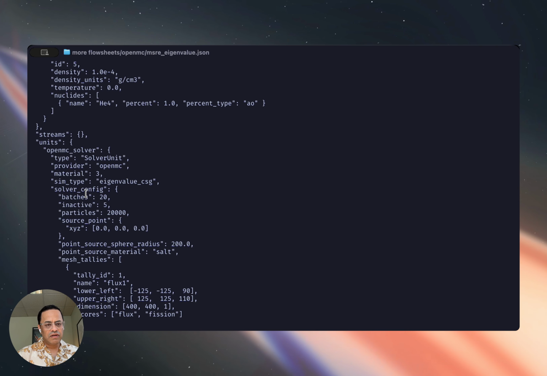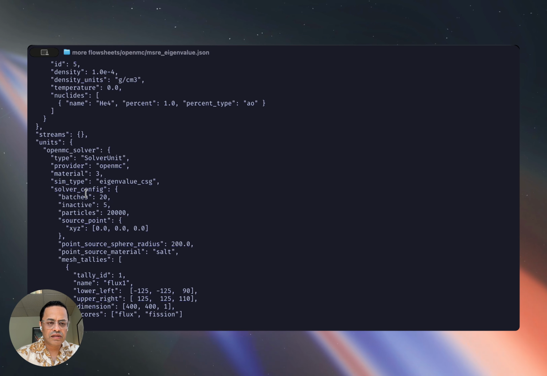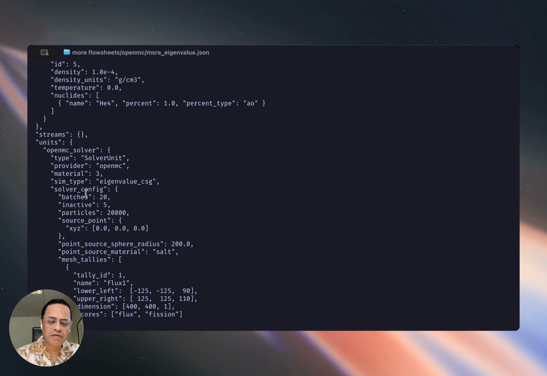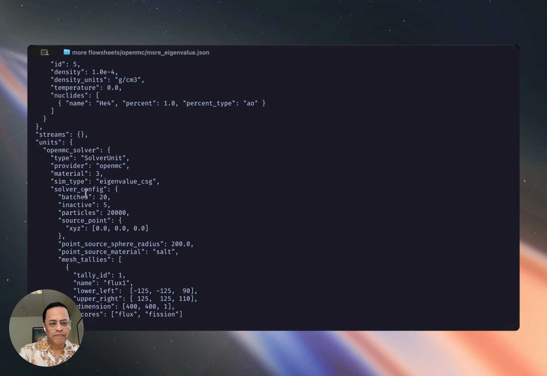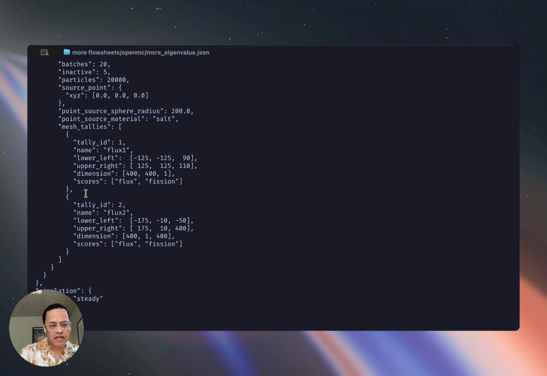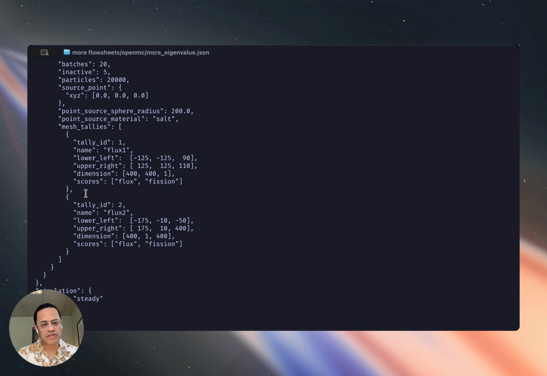This is via the provider interface, which gives you essentially the simulation parameters like batches, point source. In this case, it's a sphere point source for the source. And then you have the definition of the tallies. And the simulation mode is steady.